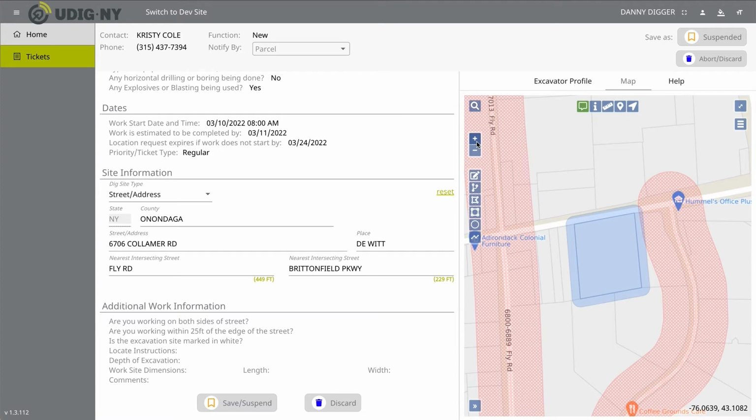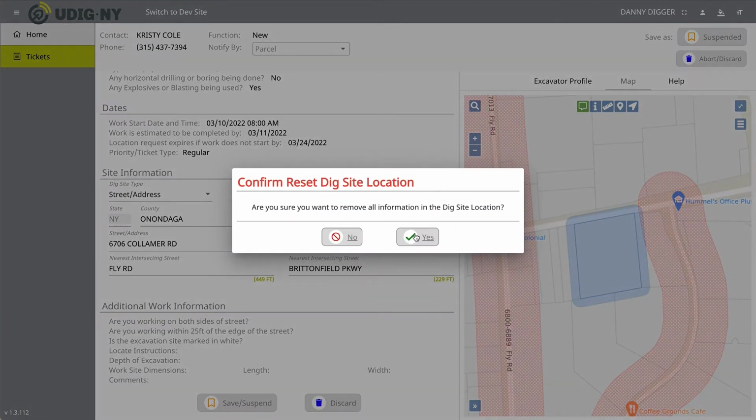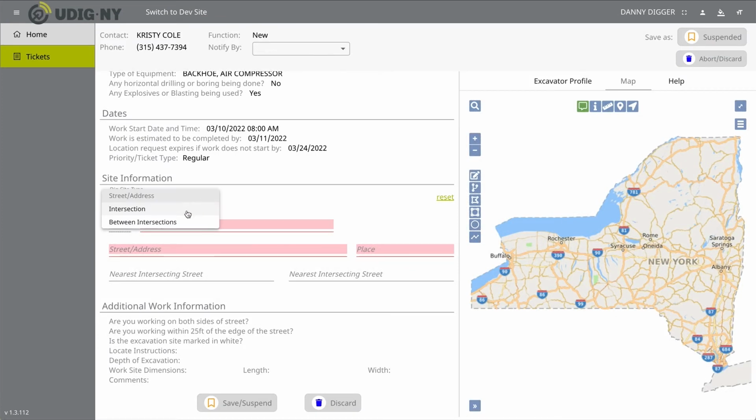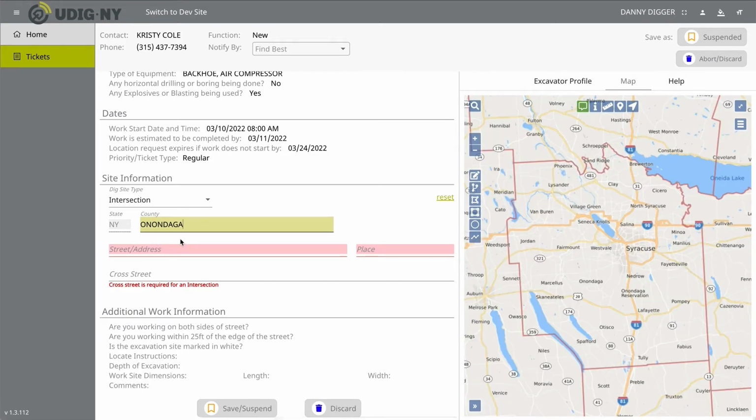If you are working at an intersection, select Intersection from the Dig Site Type drop-down menu options. The state will always be grayed out and will default to NY for New York. The next field is the County field. Start typing in the county of the address in which your work is taking place. Once you begin typing, possible matches will populate under the field for you to choose from.